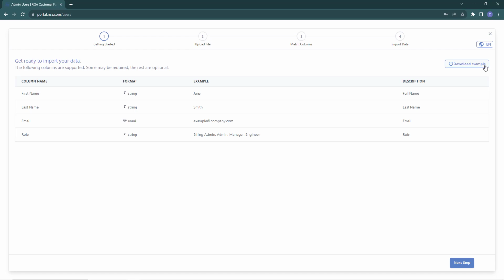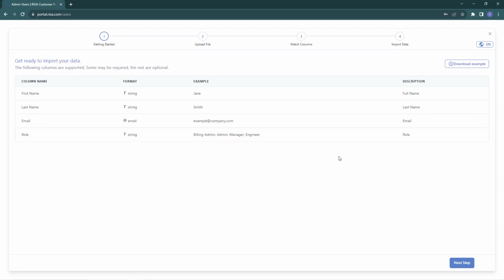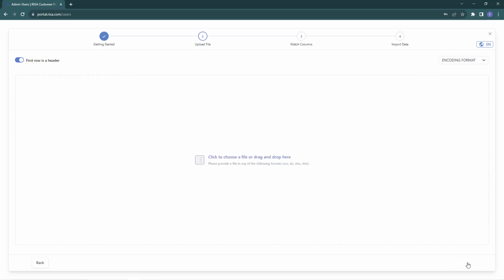I already have done that, so let me show you what I have bringing in. So I am going to be bringing in Jane Smith and John Doe. Those are the two folks I have with their email addresses that are going to be working with us, and their roles are admin and engineer. So if I save this file, I can then go ahead and go back here. I'm going to go to the next step, and I'm going to add in this file.